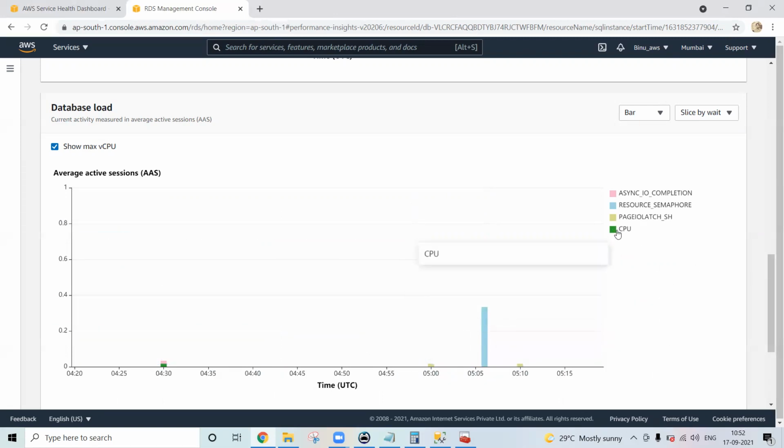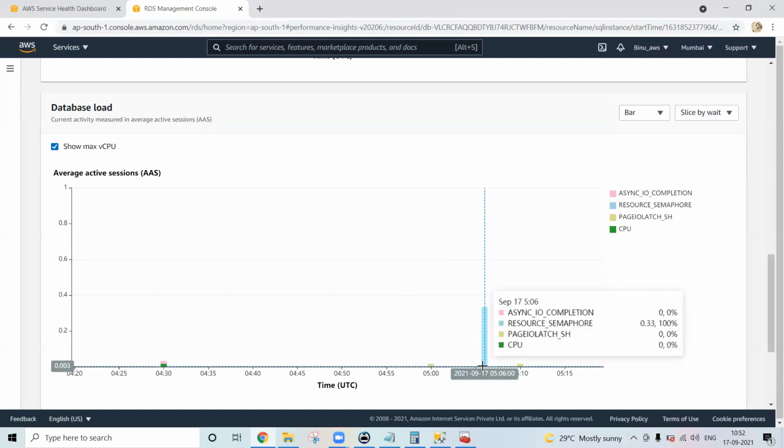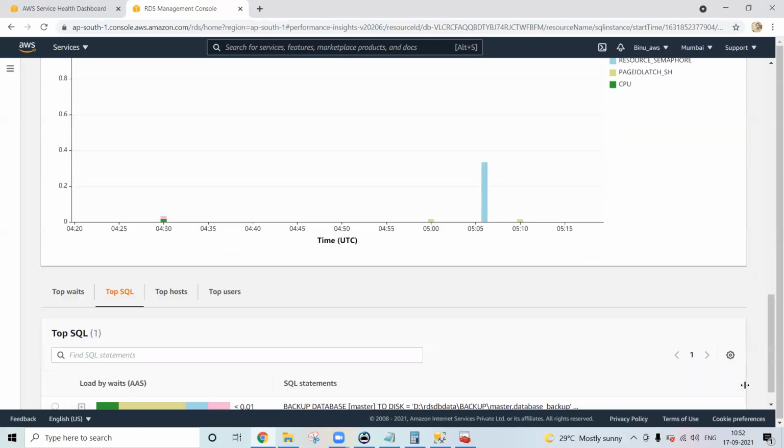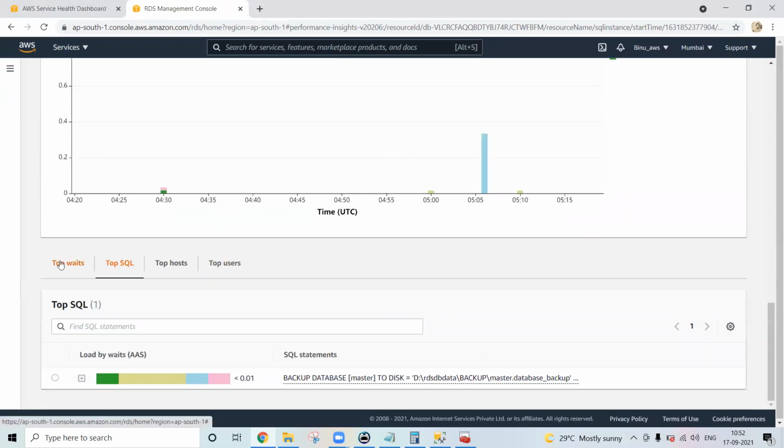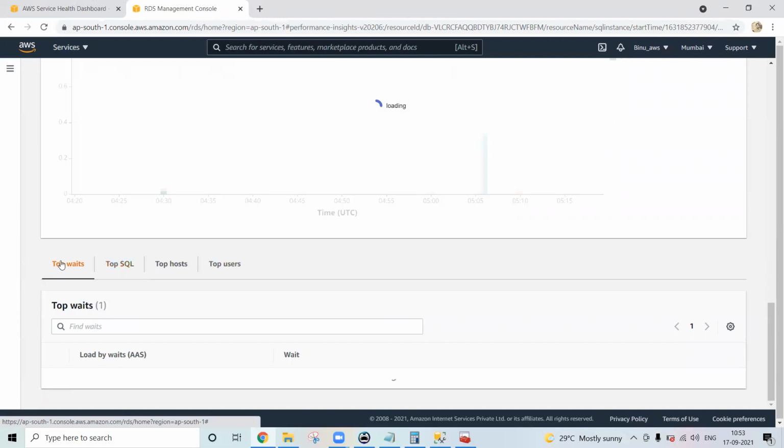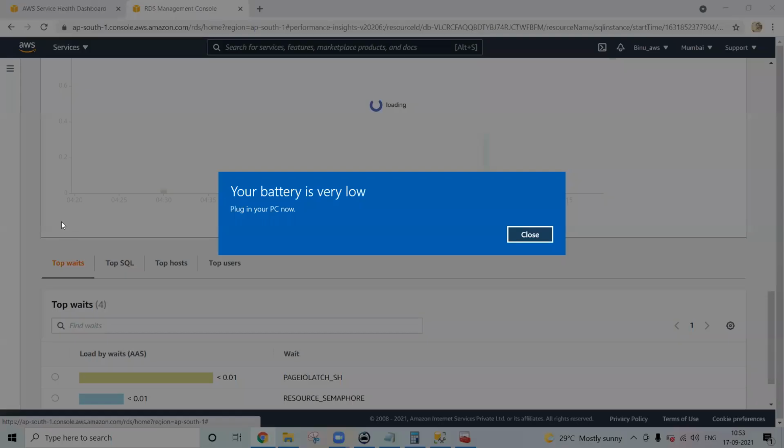Okay, see CPU, what was the CPU here? Here the resource semaphore was there, right? So CPU was 0%. Now coming to here, this is very, very important. Top waits. What is the wait type? What are the top waits?